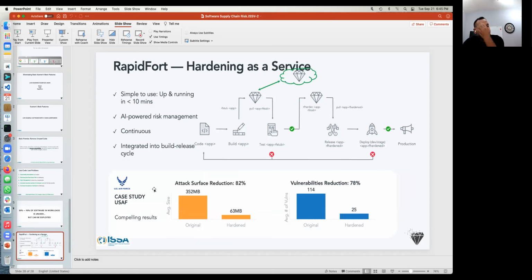The last image is basically what Rapid4 does: hardening as a service. We plug into your CI/CD pipeline very easily. When the developer writes code, they check in their code. The typical release cycle is like this: you build it, you test it, and you release it.